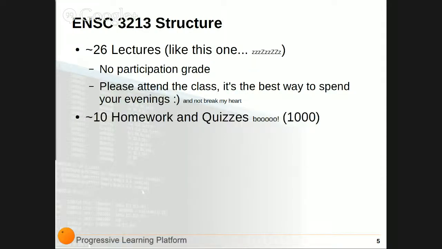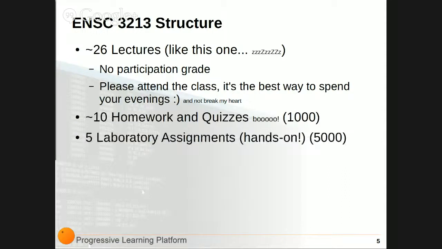Homework and quizzes, yeah. 5 lab assignments, hands-on. So this is where you actually learn. All right, so we have a PLP CPU that we use, and I'll introduce later, where you actually work out concepts and problems. So we'll do this in the labs. And you can also do it if you have a laptop or a computer. You can install this software yourself and do it that way.